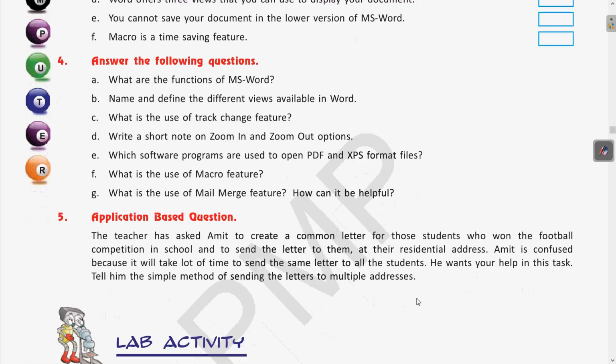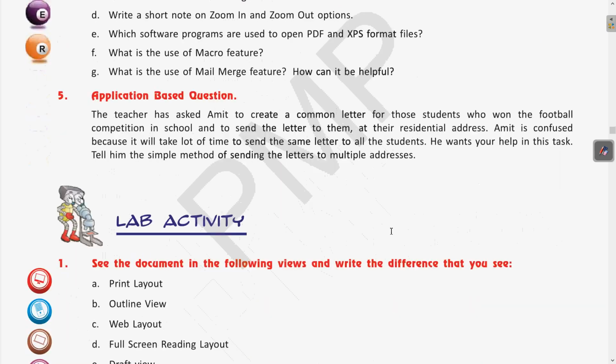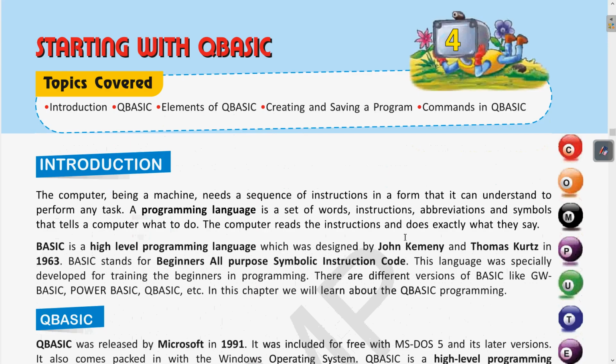Now today we are going to start our next chapter, that is chapter 4, which is QBasic. So we will see what is QBasic and what is all this in this chapter. So this is our chapter 4. So what all we will read in this chapter, let us see first.